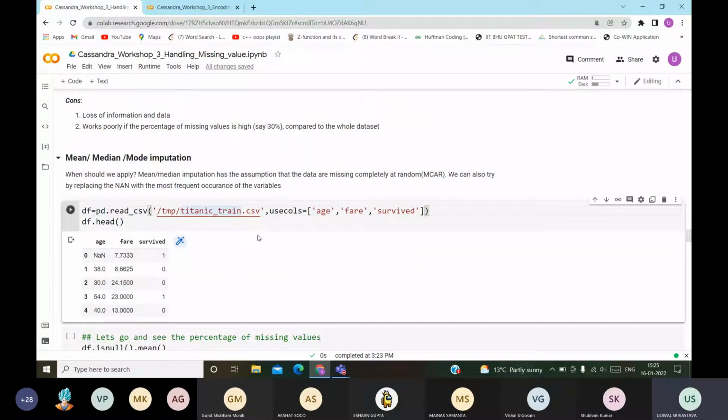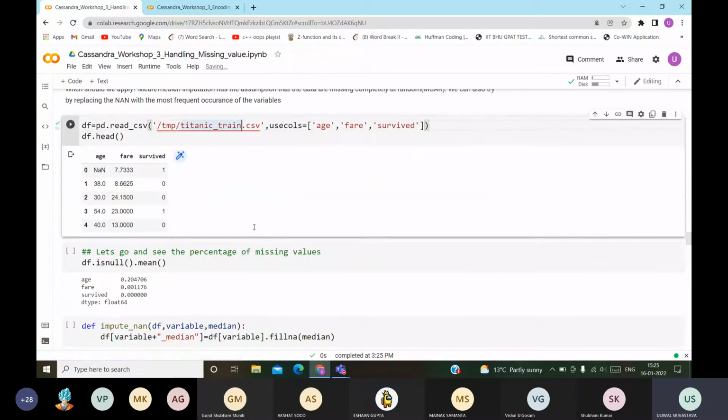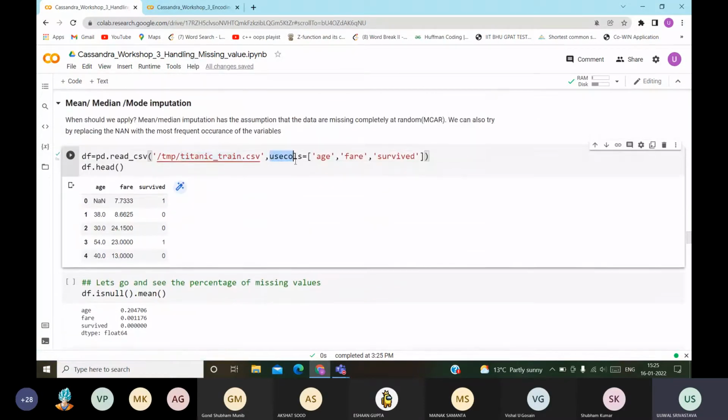So again, let us read the Titanic data set. And we are using usecols. This is also an important feature. Usecols is basically used to consider only particular columns. Like here we are only considering three columns: age, fare, and survived. So usecols is used for that only. As you can see, for df.head we only got three columns: age, fare, and survived.